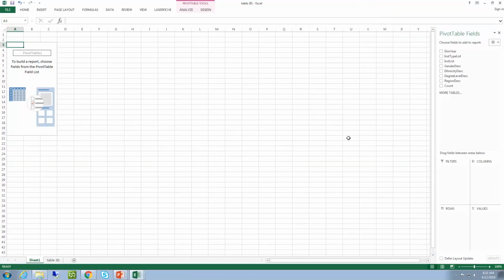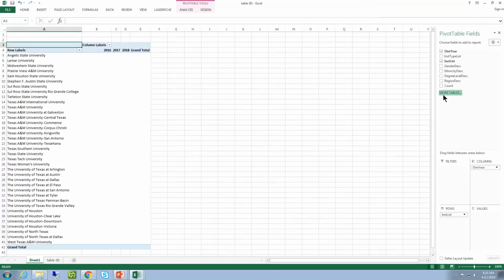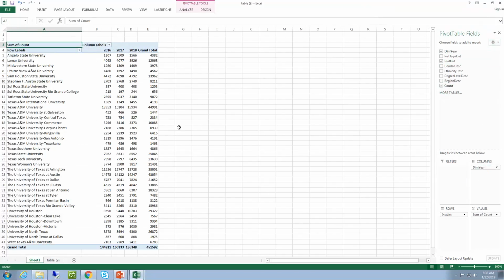And now I'm going to show you how to use this pivot table for your purpose of analyzing the top improvers. Okay? So what we're going to do is we come up here with this pivot table field, and we're going to select dim year, and we're going to put that into the columns. There we go. We put it to columns. The ins list, we'll put it into rows, and there they are. And then the count, we want to put that into values, and there they are.